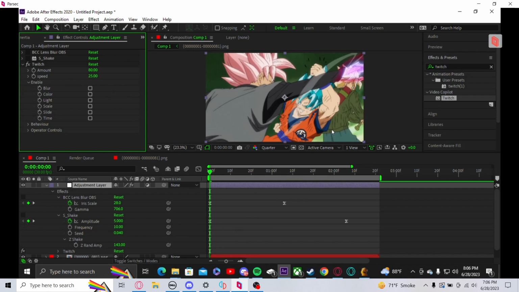So when you go down to enable, you got a bunch of check marks. Now what do these check marks do? I'm so glad you asked, folks. So let me go ahead and tell you what they do. So blur is what it does.